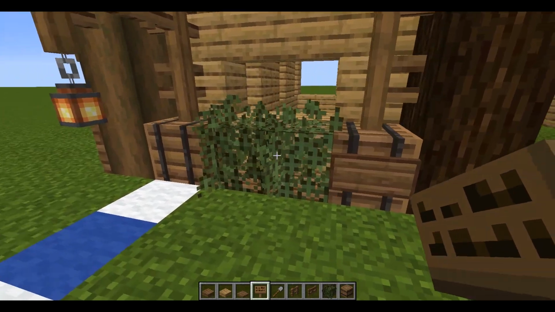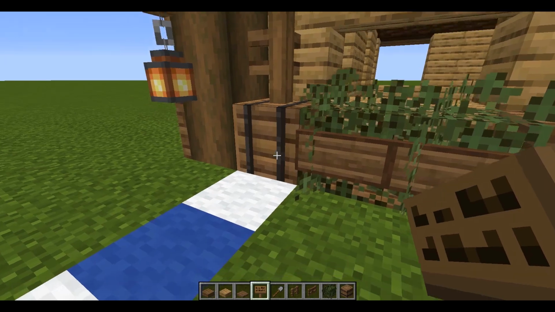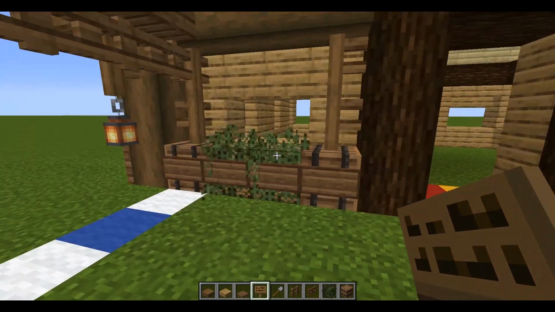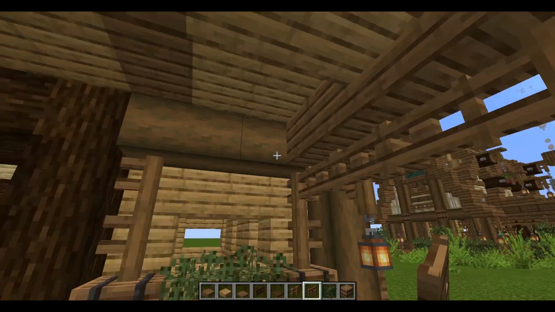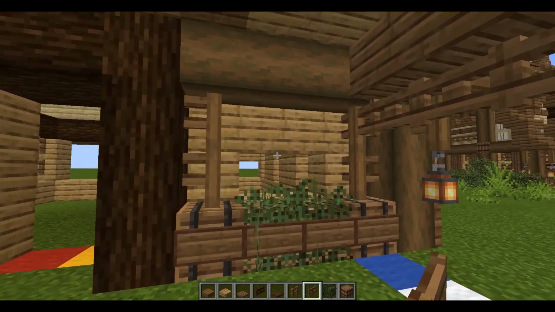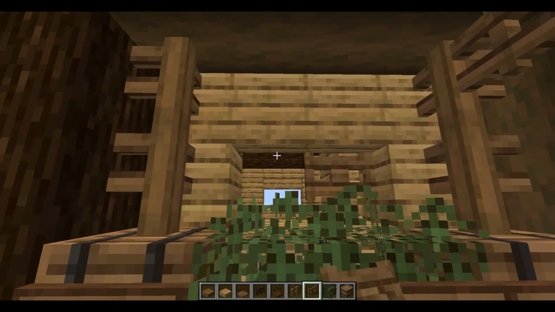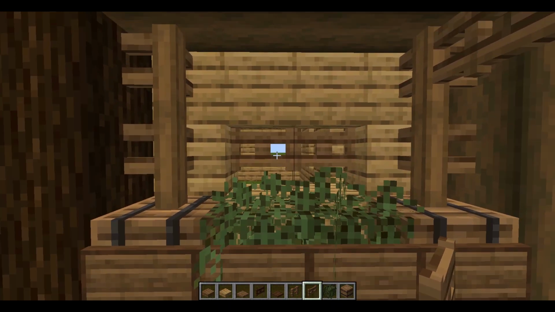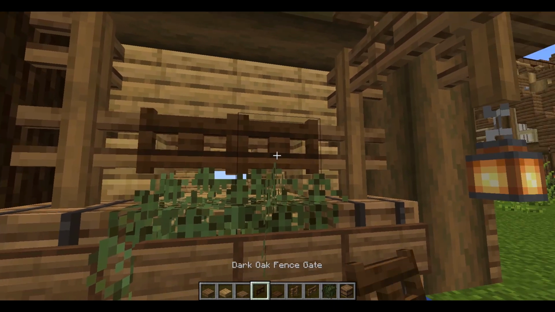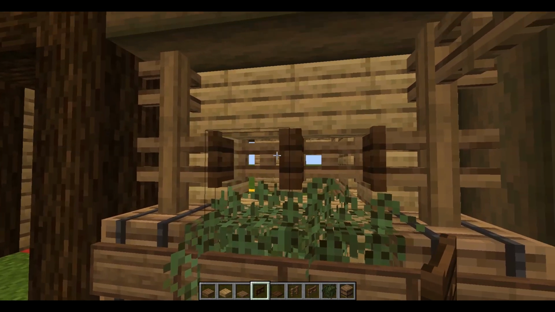And then the last thing that we do is we place down our spruce signs to give it a little bit of banding, just a little bit more depth to it. And then to finish this wall off, we're going to do a simple little window design, placing our spruce fences in there. And I'm going to place dark oak fences there, opening them up.